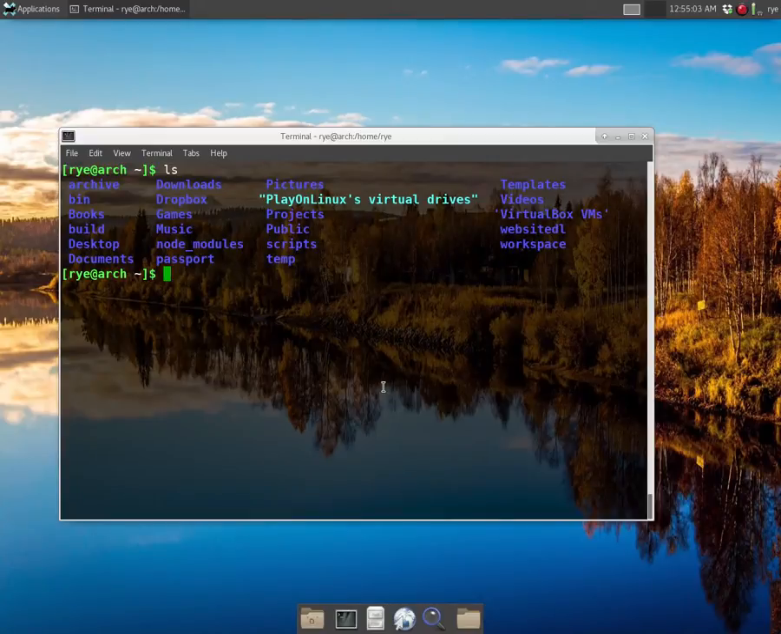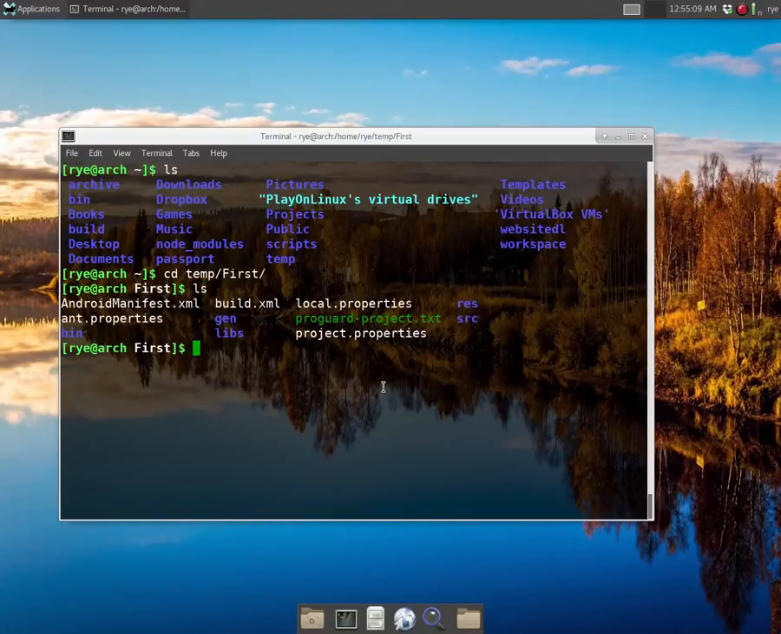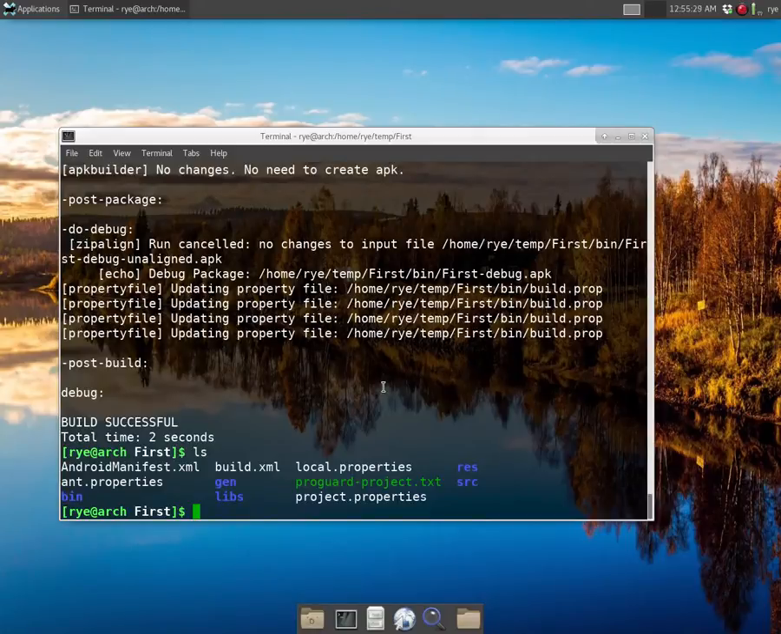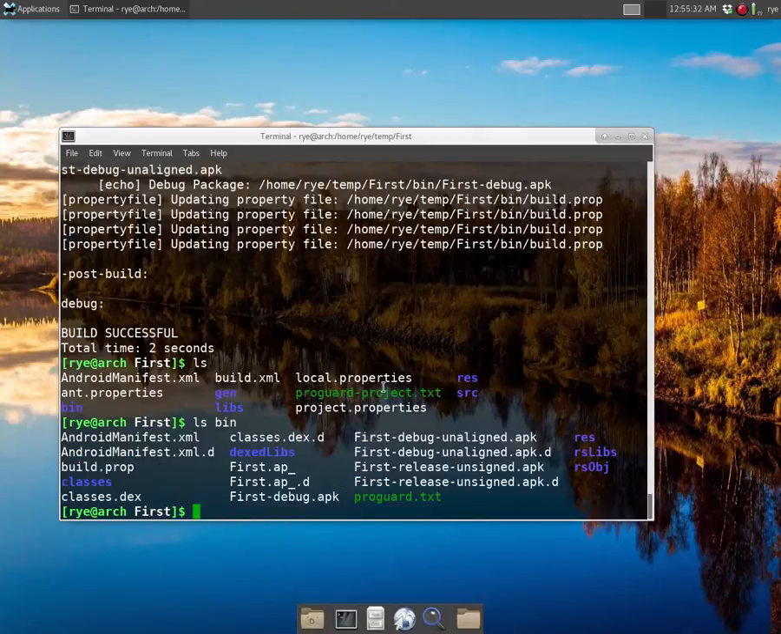Now let's go inside our project's directory, and from here we can simply type ant debug, and this will build our application and automatically sign it with the debugging key. Before an application can be delivered to a device, the package must be signed. The build file is located inside the bin folder, so ls bin, and this file, first-debug.apk, is the file that you would like to install on your Android device or Android emulator.